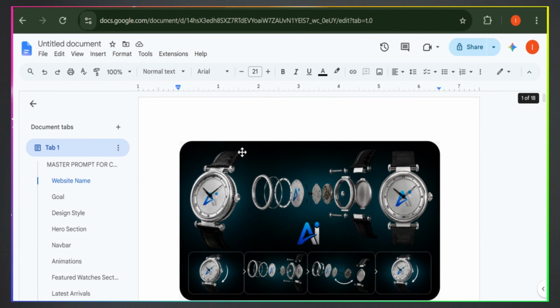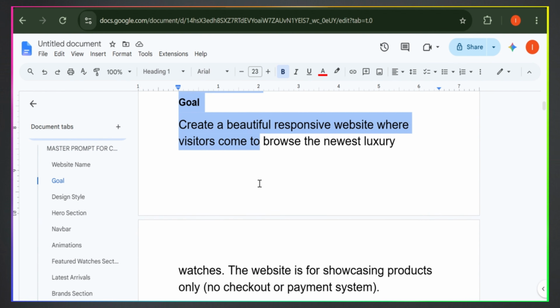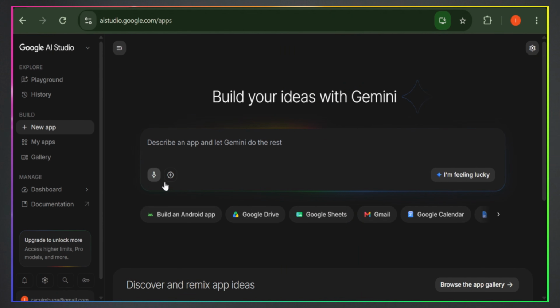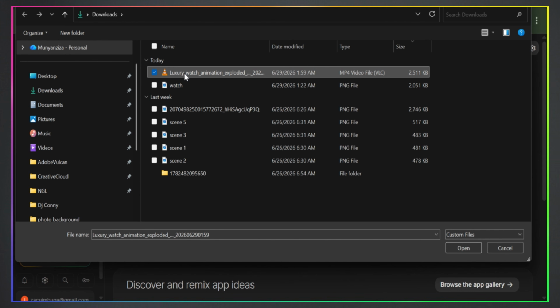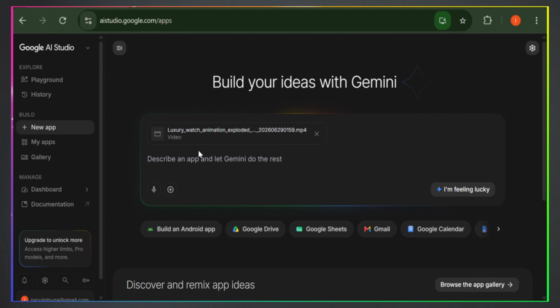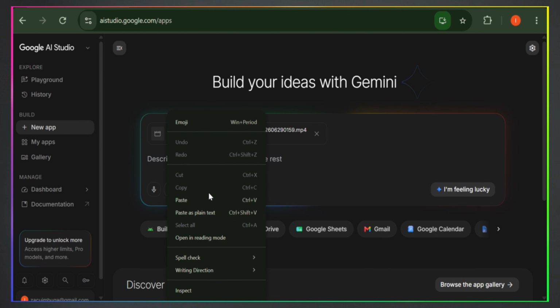So now let me come back to my Google document and copy the master prompt of my website. After copying it, I come back here to Google AI Studio. But let me show you something first, a secret that nobody is telling you. I already uploaded the video I just downloaded from Google Flow. You can see it right here. After uploading that video, I paste my master prompt here.